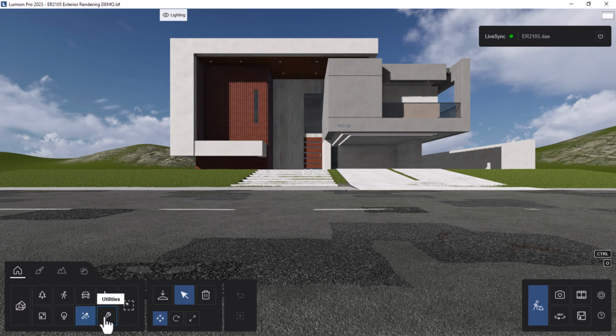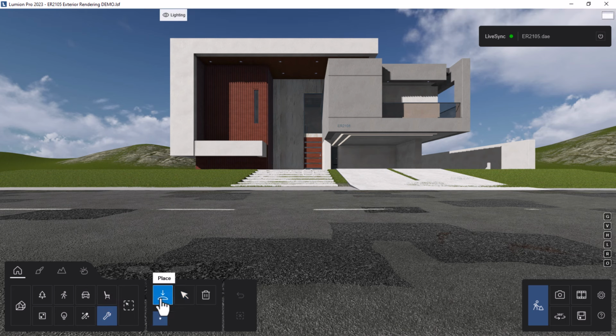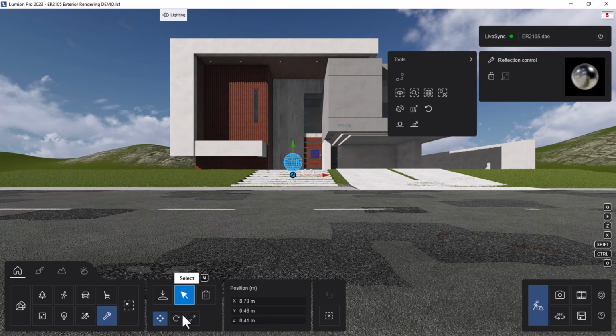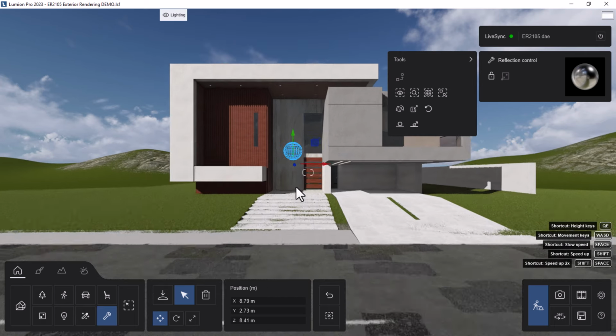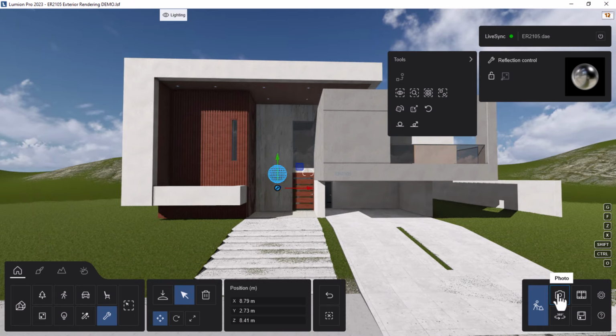Let's go, no, it's going to be utilities. Under utilities, let's click that, but I'm going to still use the same layer of lighting. Go to place, we want to add the reflection control. I'm going to just place it somewhere there. Then let's go to select and raise it. Maybe just put it at this height. Okay, at this height I think it's good enough.